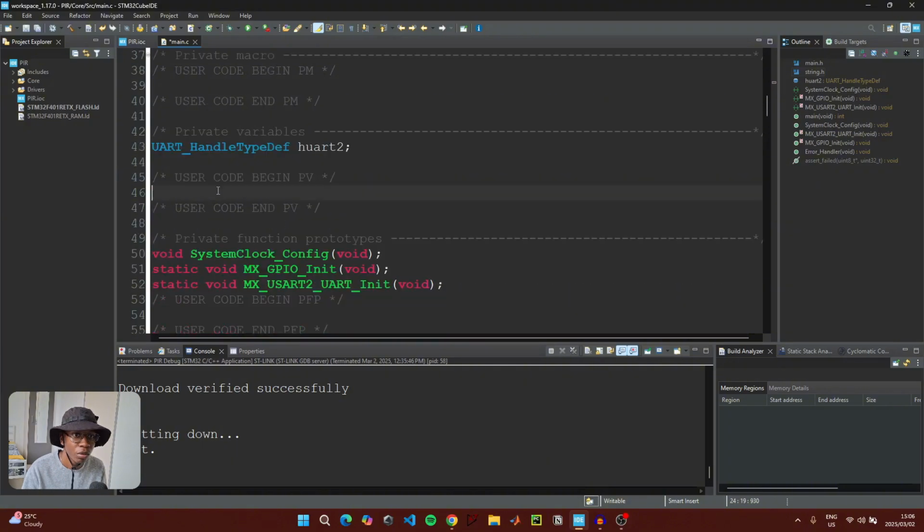Here under user code begin PV, we're going to initialize a few variables. The first variable we need is the one that is going to store the digital output of the sensor. So just say int and then say motion.